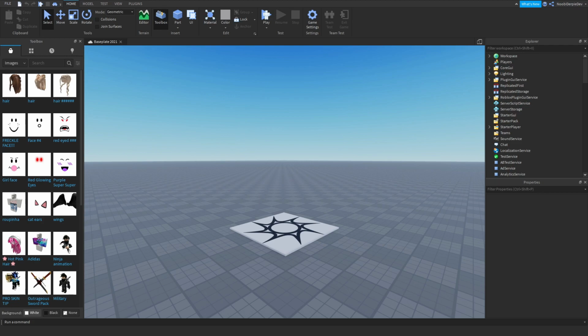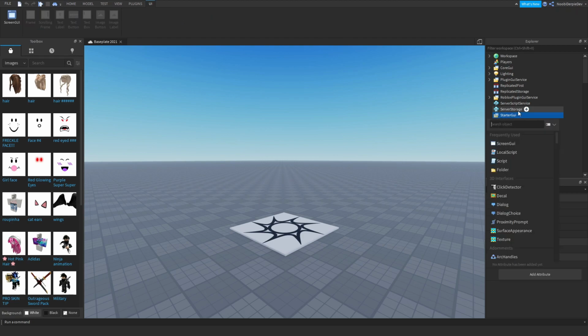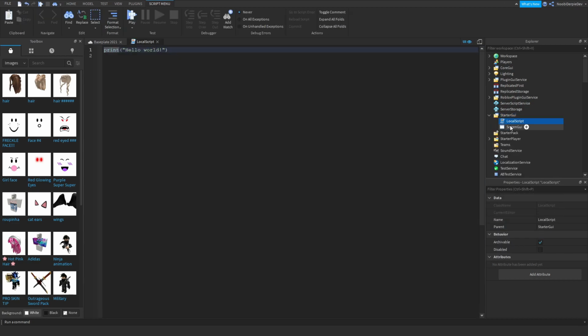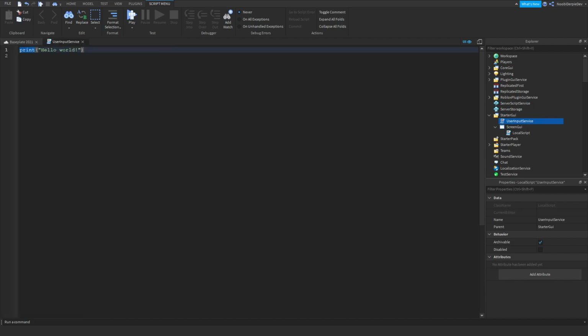So we don't even need anything. We only need like two local scripts and some GUI designing. What we're gonna do is make a local script in here, in the screen GUI, and another local script which you put in your screen GUI like this. You're gonna name this script the user input service, because yes.